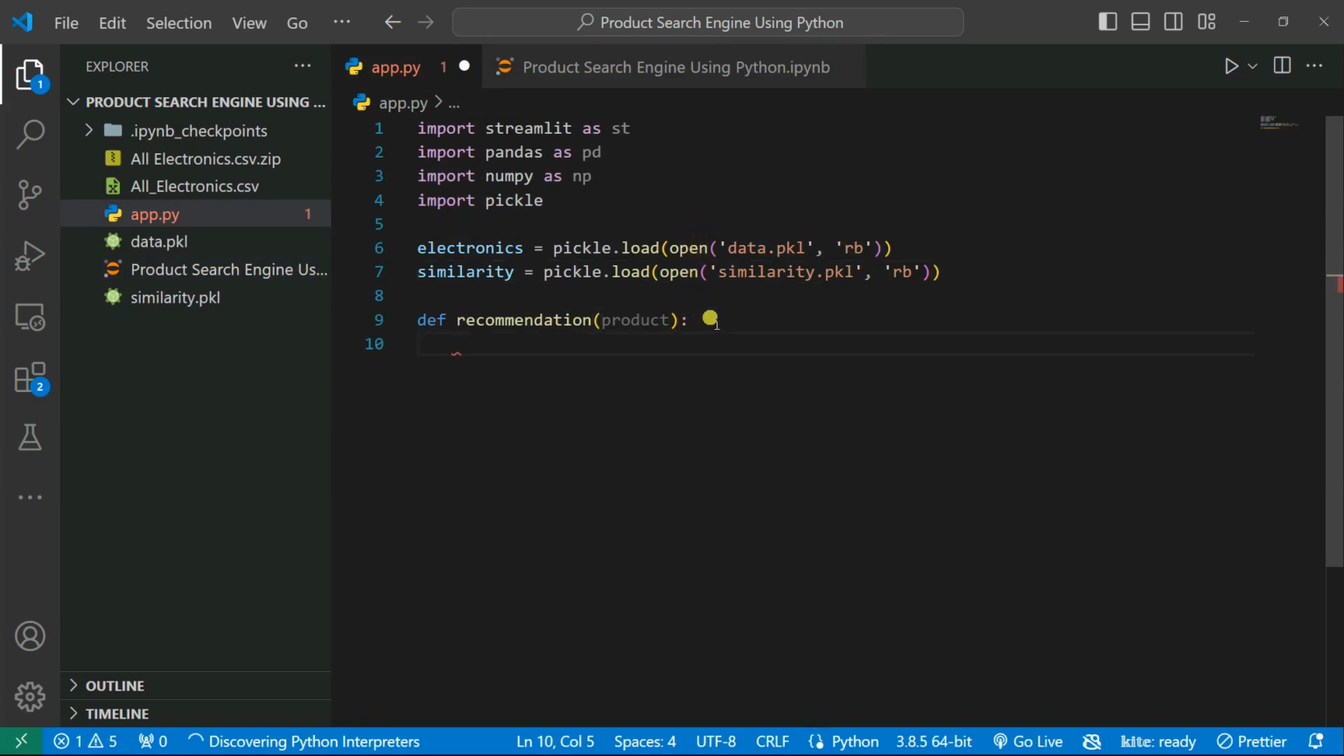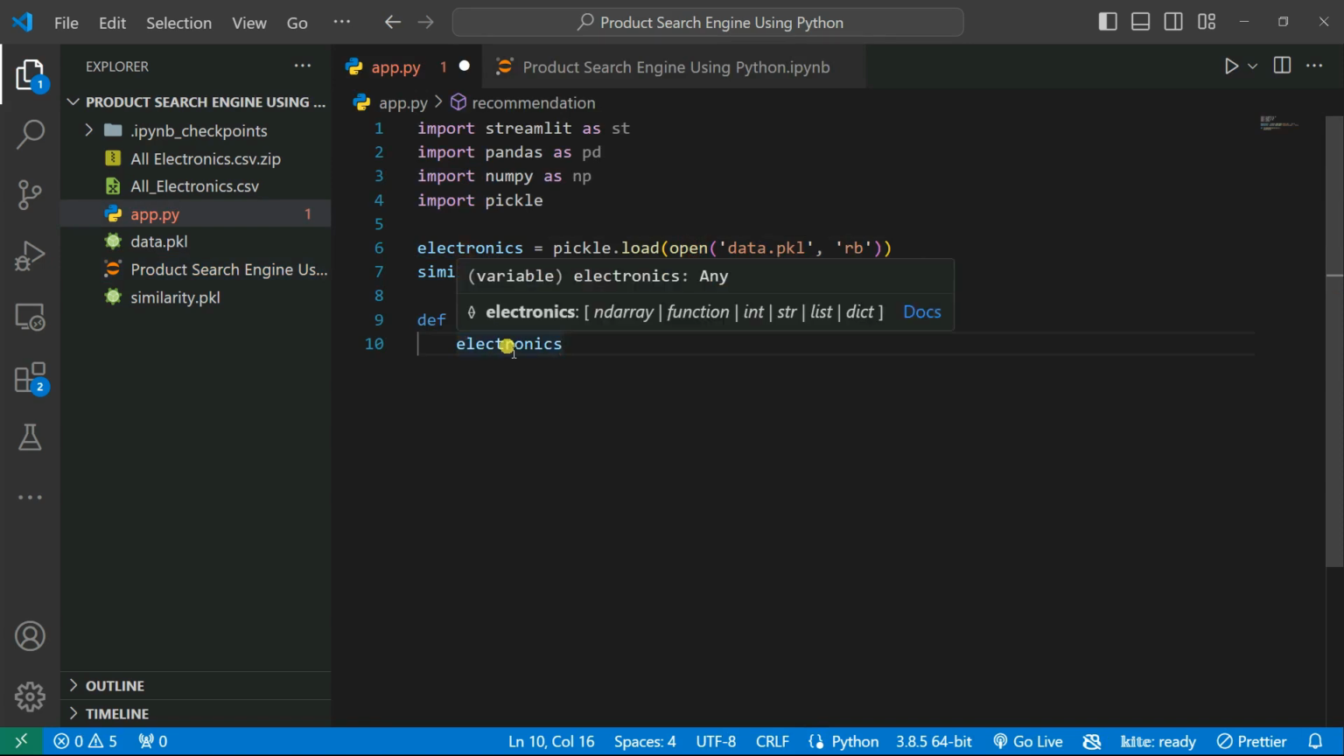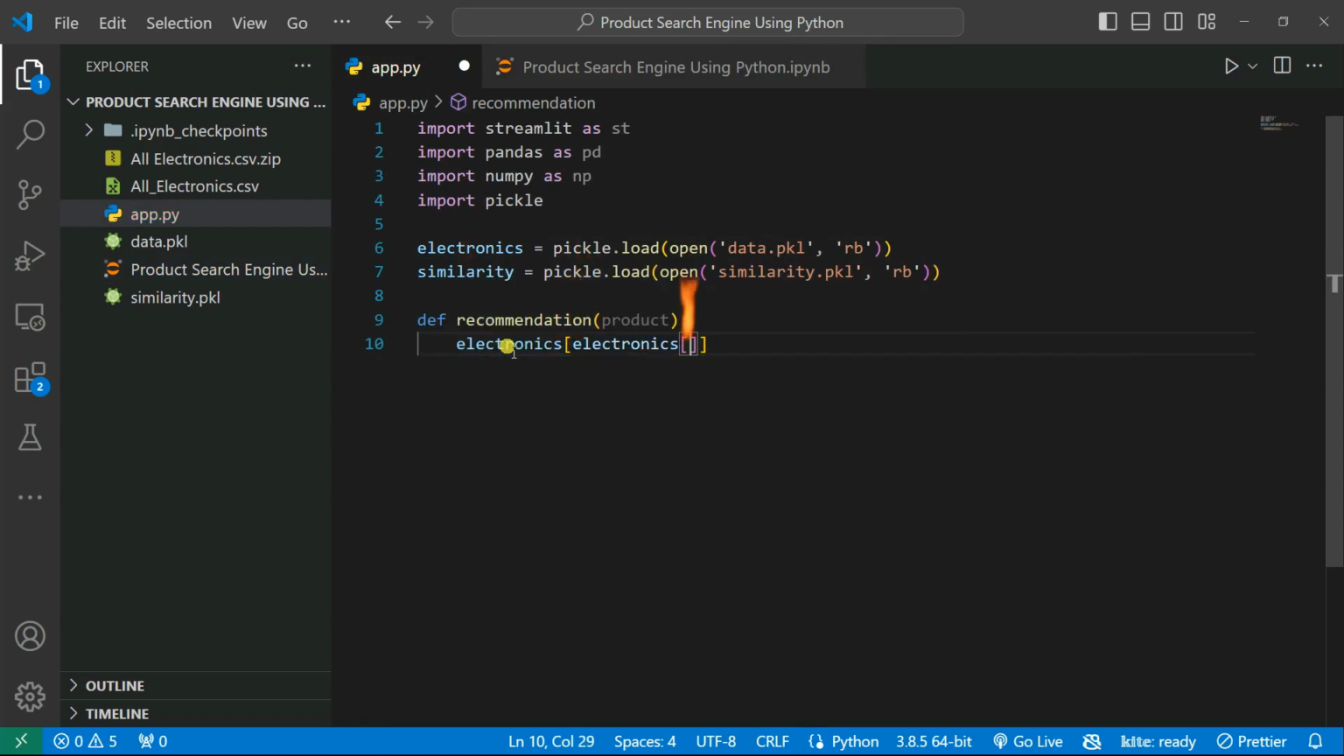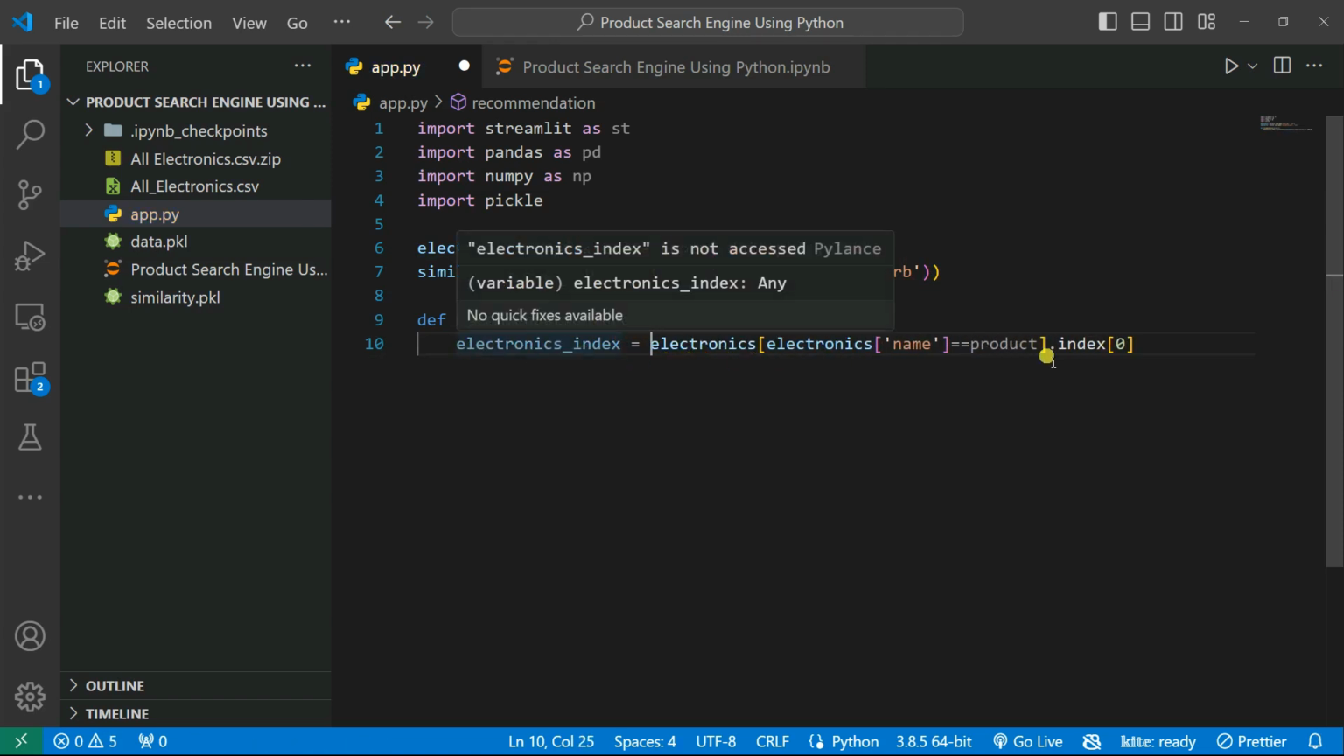First, what I can do is check whether the product is available in the data set or not. So we can use electronics, where the name is equal to the name of the product that the user is searching. We take the index number and save it inside a variable called electronics index, or you can call it product index. Let's say electronic index, fine.